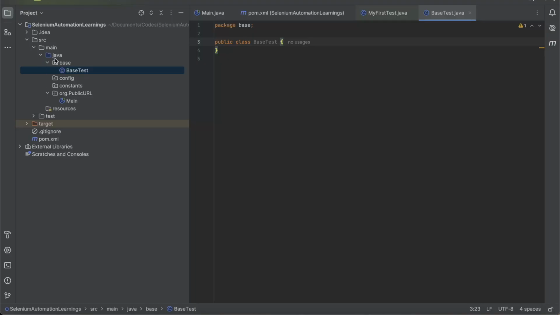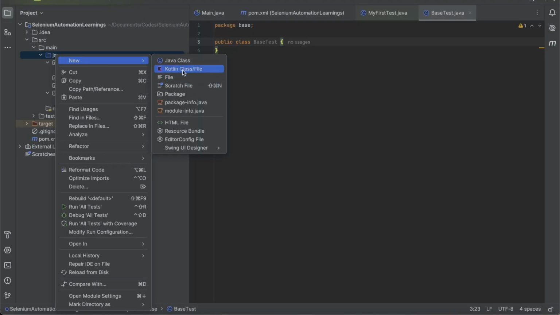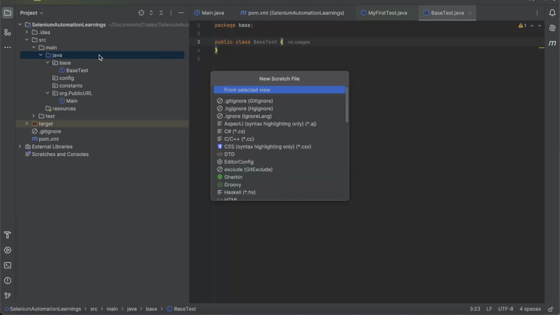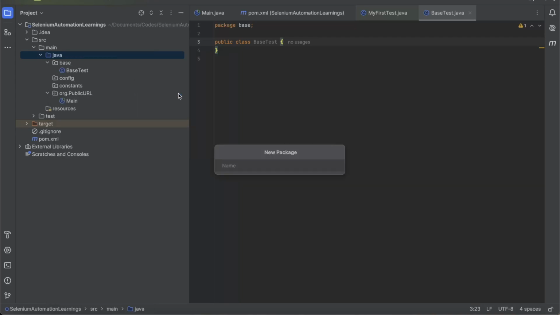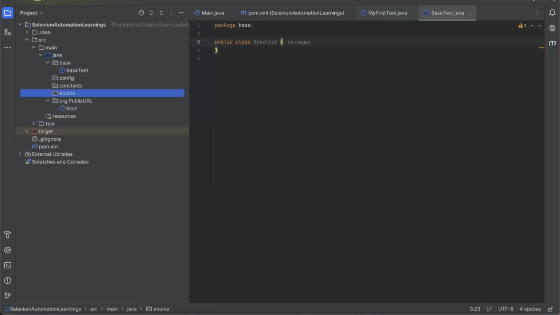Next package we need to create: go to new and we go to scratch file. Sorry, why I'm creating a scratch file every time, I don't know. I go to package, and under package, now I will create a package called enums. So we have certain enums that we need to create, and those enums will be under this enums package.